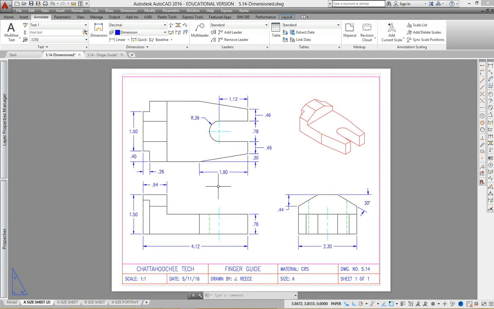Now, a couple of words of warning, especially like right here, and also over here on this side. Usually we do not dimension all the way across an object. I've got an overall width, okay, right here. And so with these dimensions, all I need are these first two. I don't need this last one, okay, because I can calculate that. It is what it is. It's 2.3 minus the 1.9. So it is what it is.